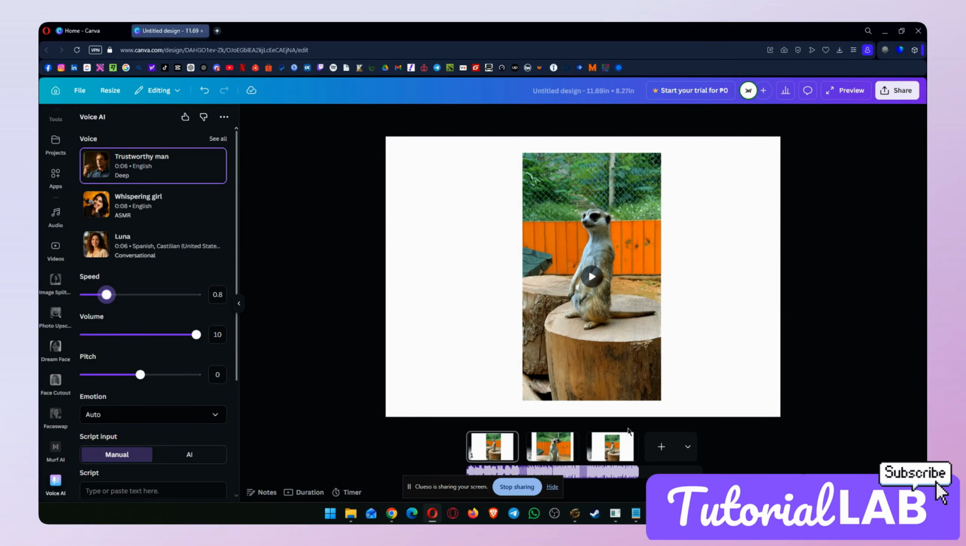And that's how we slow down the voice in Canva. With these simple adjustments, we can make our audio sound clearer and better match our visuals.